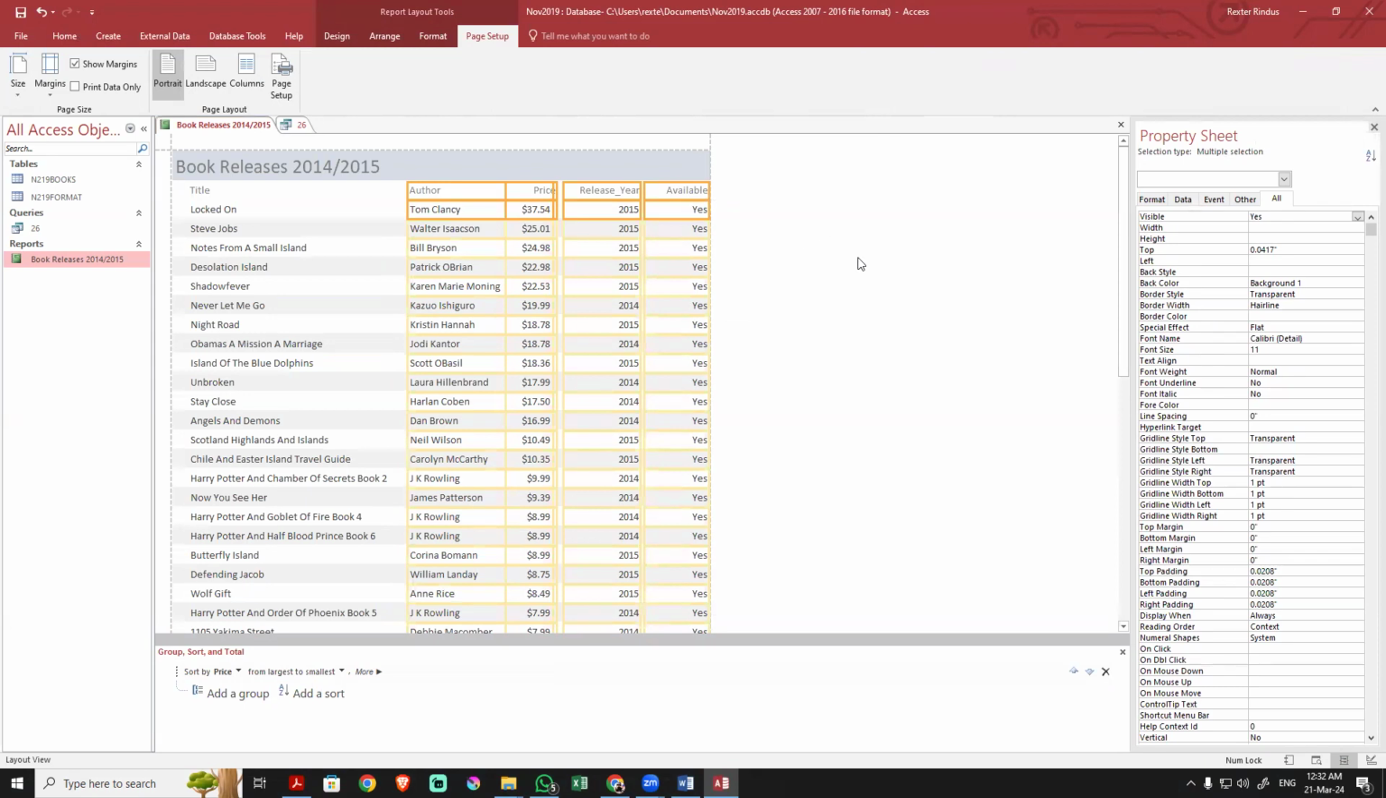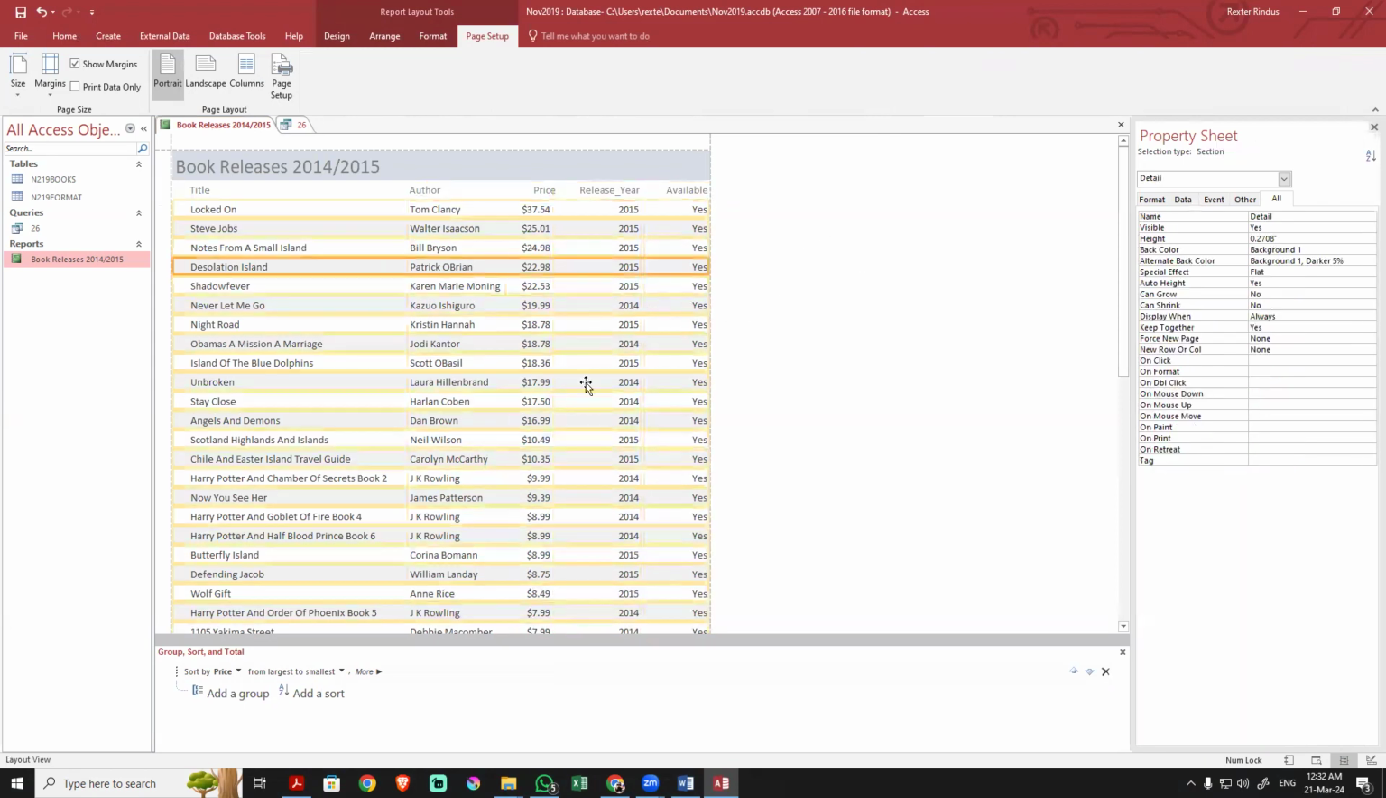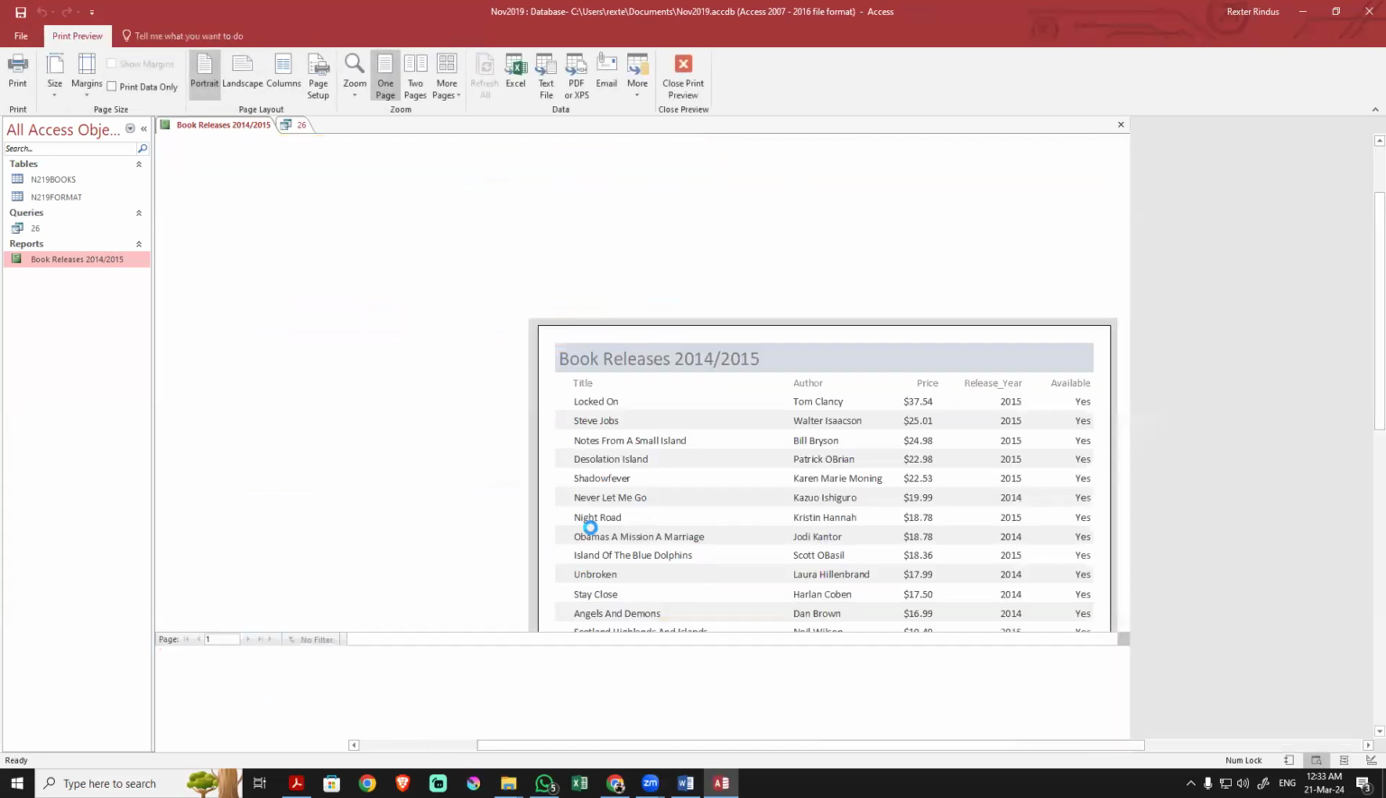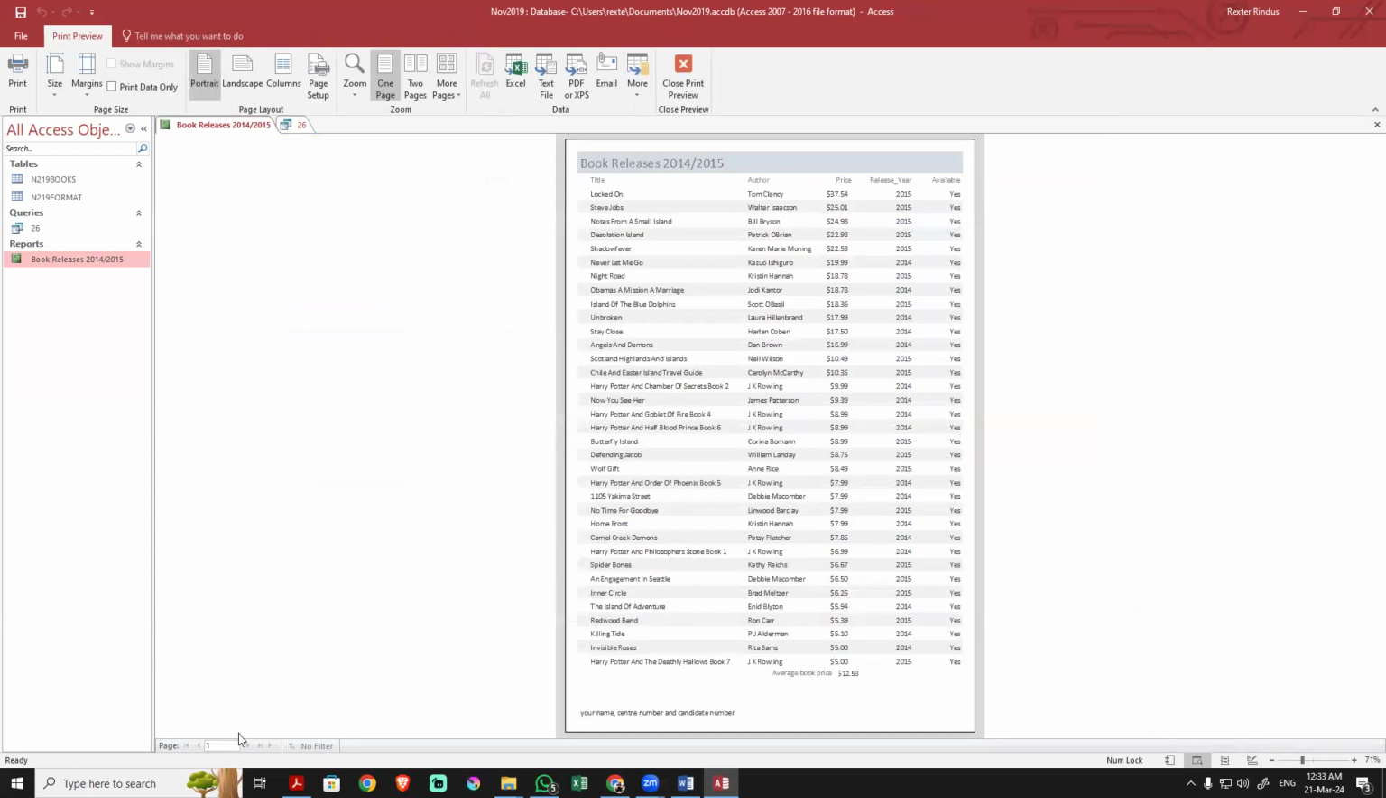Okay, is it white now? Yeah. There you go. So now I have no overlapping and I can guarantee that this fits in one page on the right side. So let's see the preview again. There you go. Everything fits in one page. I have no option to go to the next page, meaning everything is on one page.